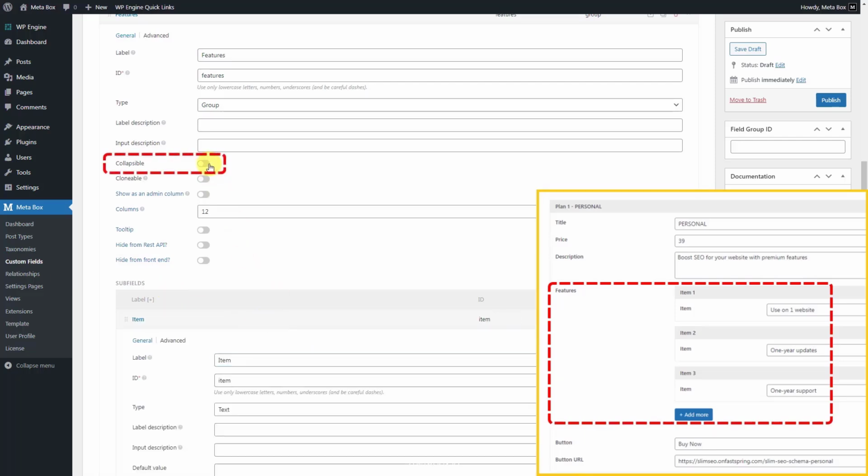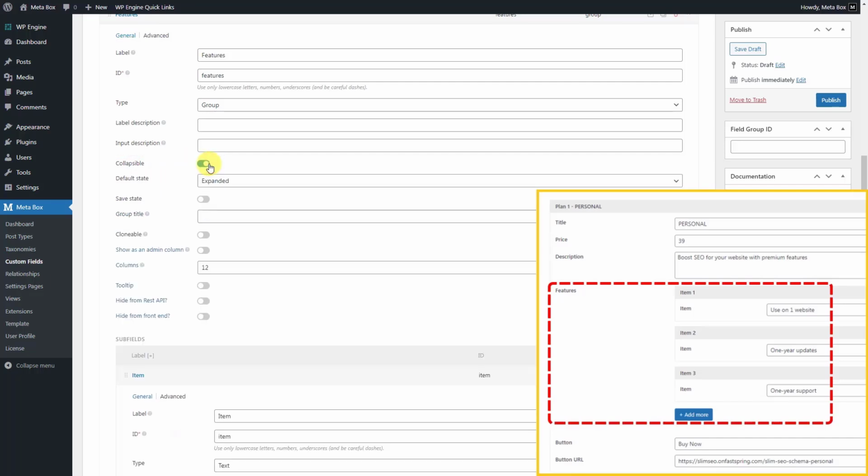I set it collapsible and set the title for the group as well. In this case, I simply set it based on the order number. Since each plan has more than one feature, I set the subgroup as clonable to have this button for adding more items.